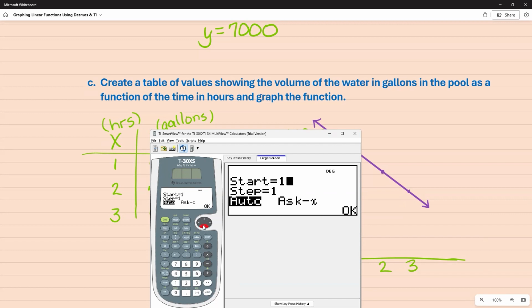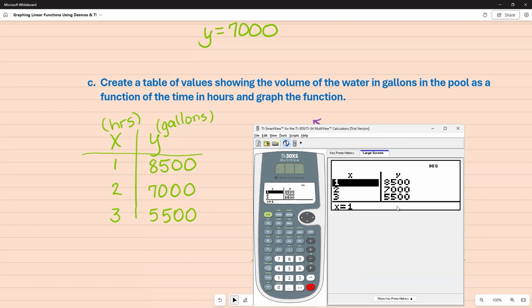Arrow down in order to get to the next prompt. And here it says auto. You want to make sure that's selected. Okay, and then press enter. And again, it shows you what your table will look like, just as it did in Desmos. So you can tell it to start at whatever number you want it to. I just chose 1, 2, and 3.